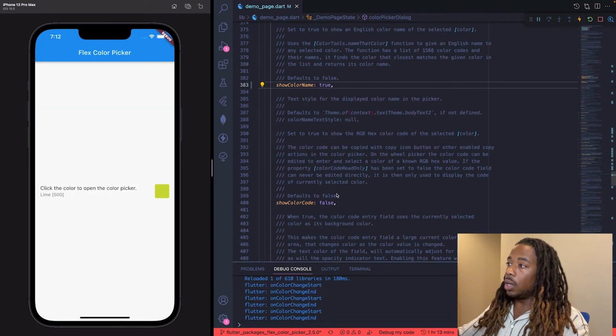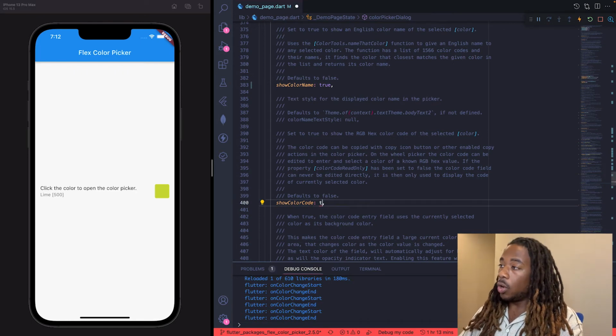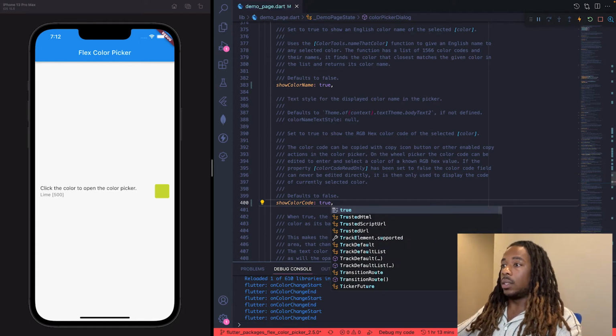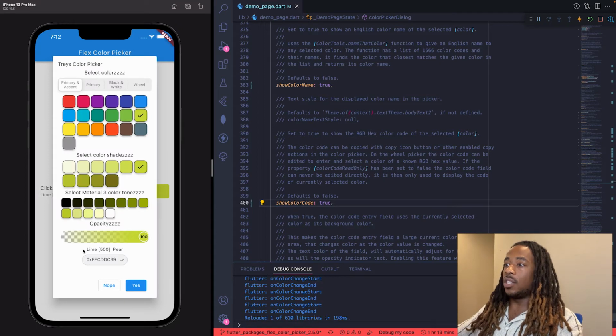Then we have show color code. That's going to be the color code of the color that we select. So with that, we now see this little box right here that's giving us the color code in case we want to copy and paste that and use it for something else. So as I move around, you can see that we have the color code with us now.